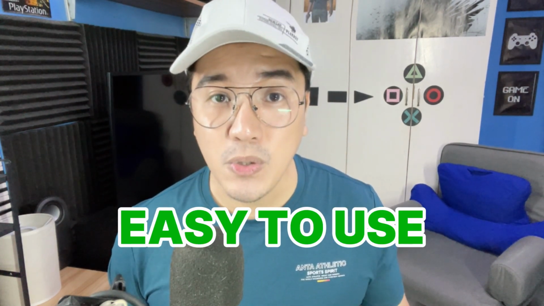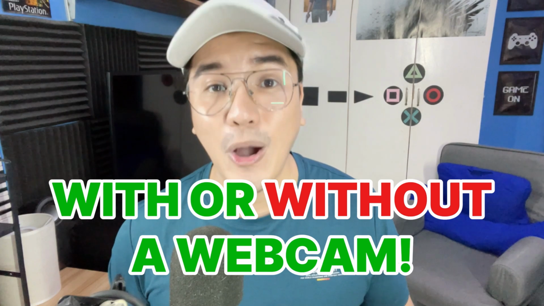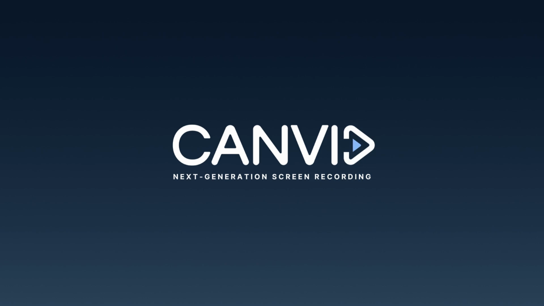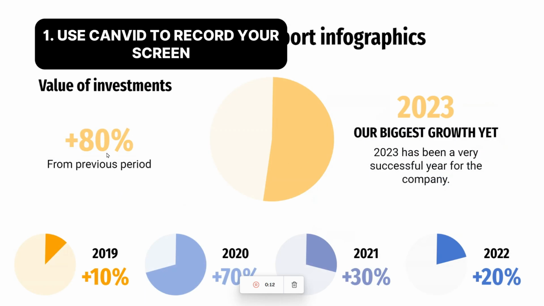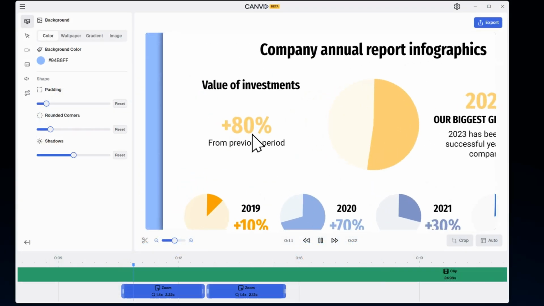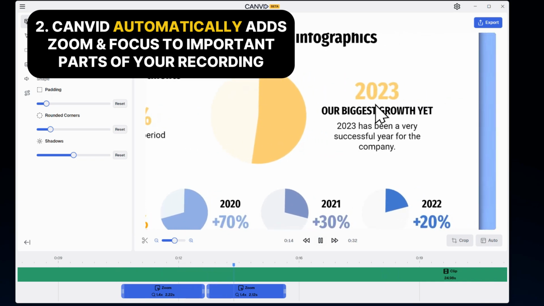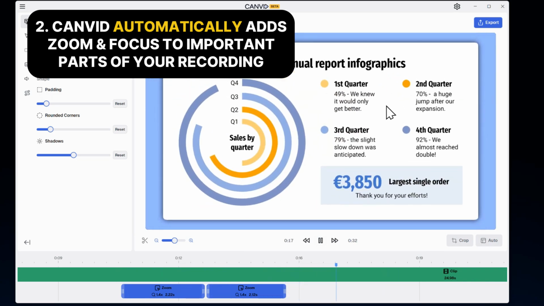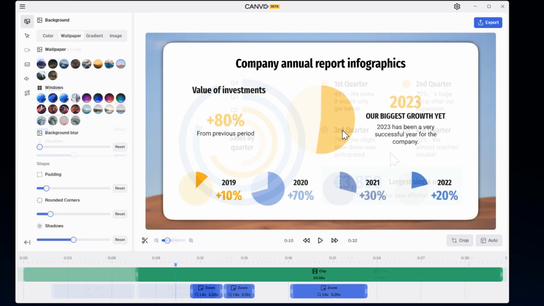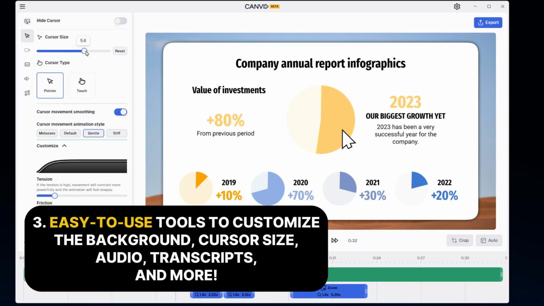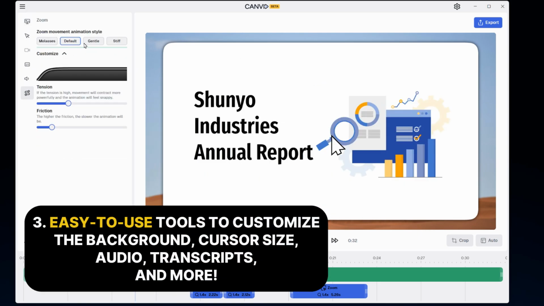Good news is, there's a Windows app that's so easy to use, it gives you the freedom to create high-quality screen recordings with or without a webcam, and it's called Canvid. All you have to do is use Canvid without a webcam and start recording your content. When done, you'll see that Canvid has automatically added high-quality zooms and smooth cursor movements to your video, making it absolutely beautiful to watch. And there's a whole lot of other easy-to-use features to customize your videos too.